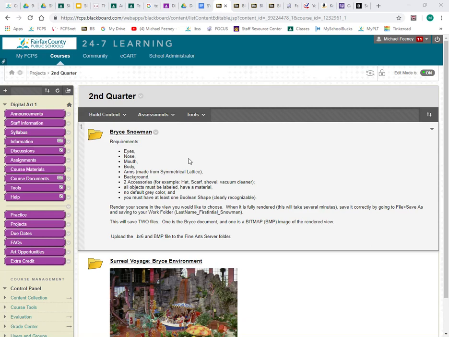Today we're going to be working on the Bryce Snowman. It's in projects, second quarter. I'm just going to be going over these things with you. In the Bryce Snowman folder, you'll see a lot of different resources, but here are the requirements initially.